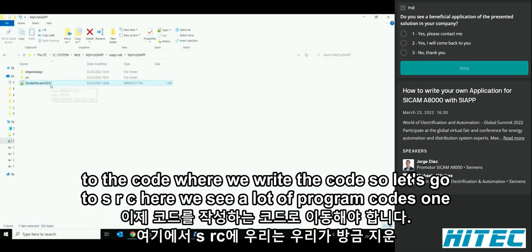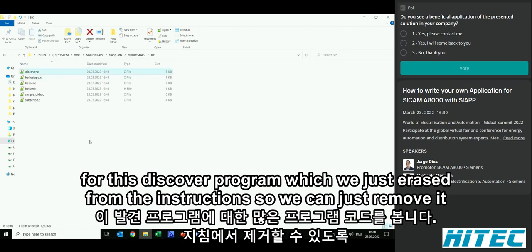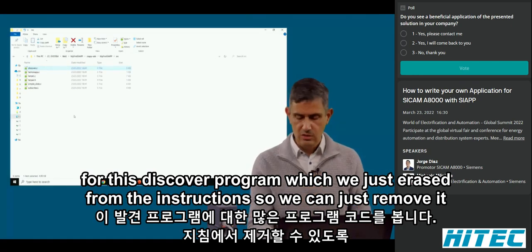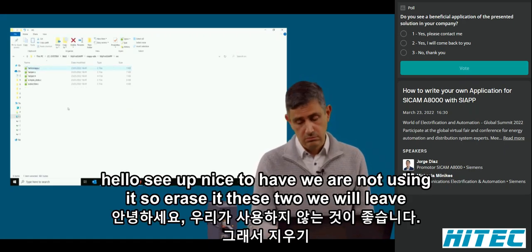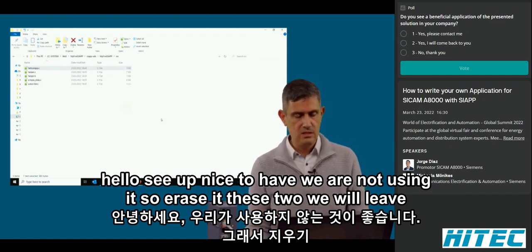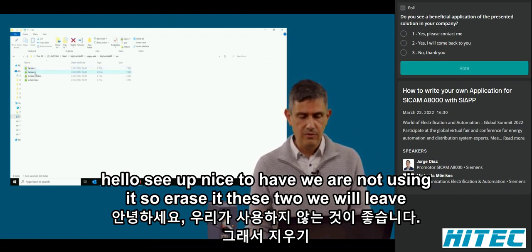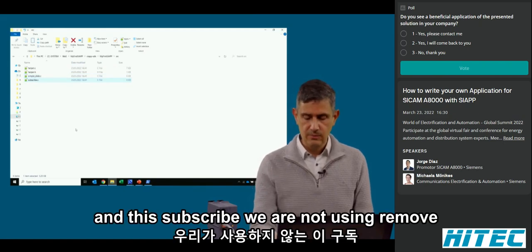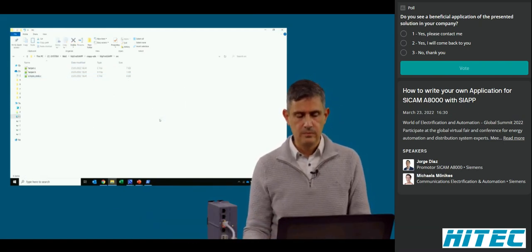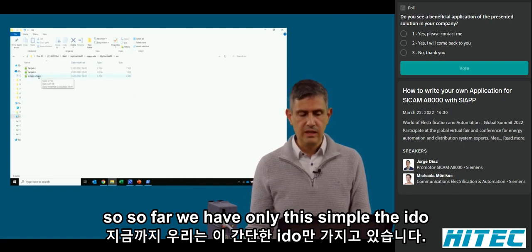Now we should go to where we write the code. So let's go to SRC. Here we see a lot of program codes, one for this discover program, which we just erased from the instructions, so we can just remove it. Hello SIAPP is nice to have, but we are not using it, so erase it. These two we will leave because they are actually called from the simple DIDO. We will see where. And this subscribe we are not using. Remove. So far we have only this simple DIDO.